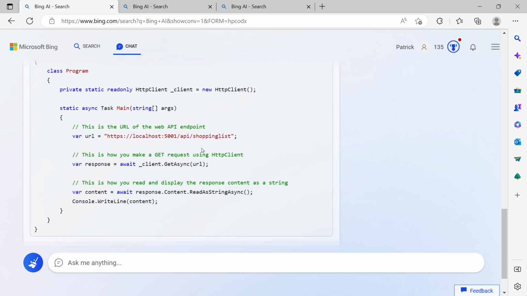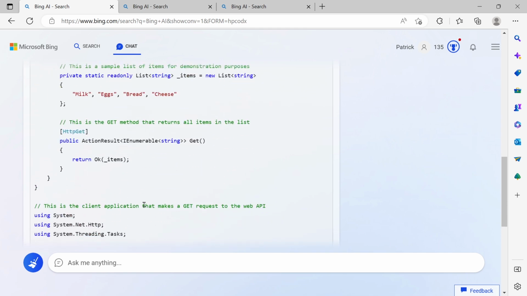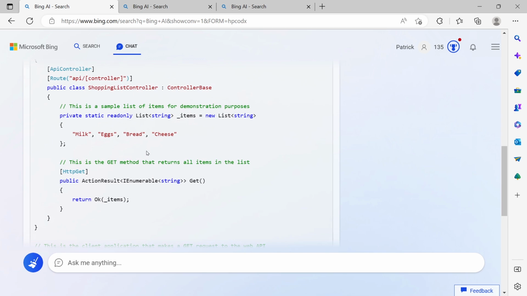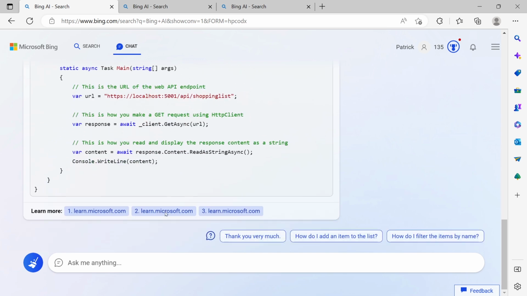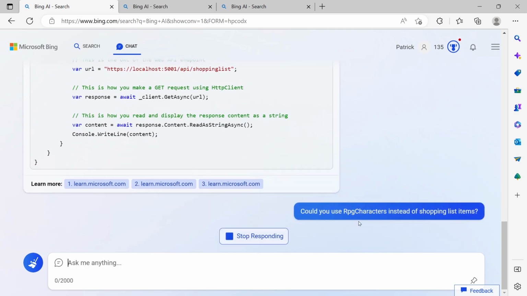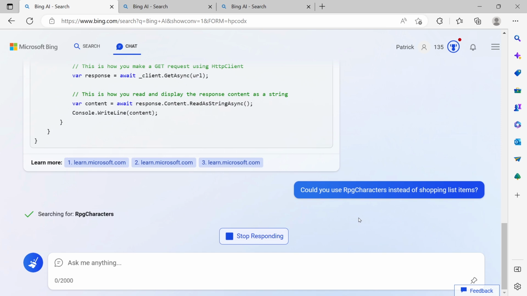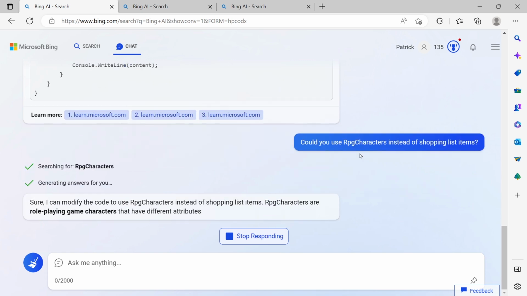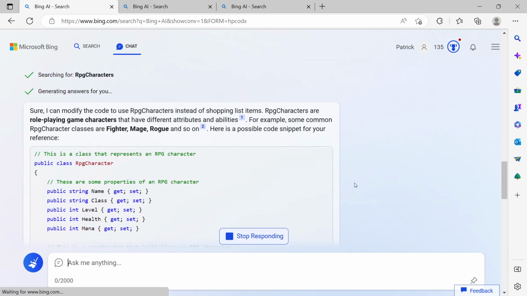Well, now let's forget about that, and shopping list items are actually pretty boring, so maybe we can use something different here. Could you use RPG role-playing game characters instead of shopping list items? Sorry if you're not a gamer, but I would like to know if Bing Chat can do that. Sure, it can. All right, now I really love that already.